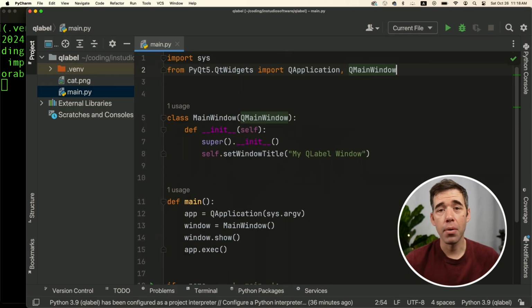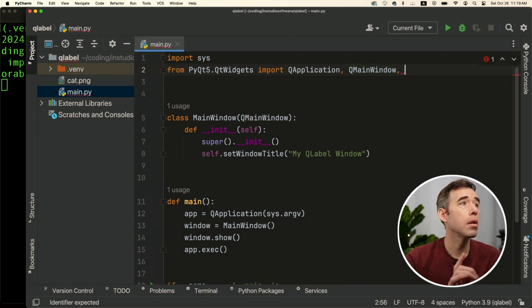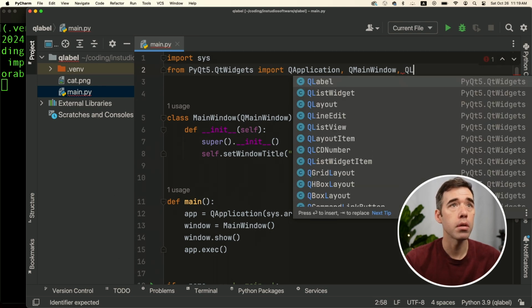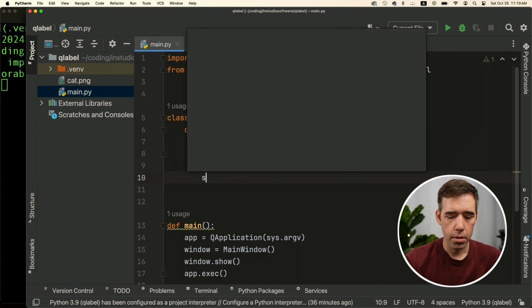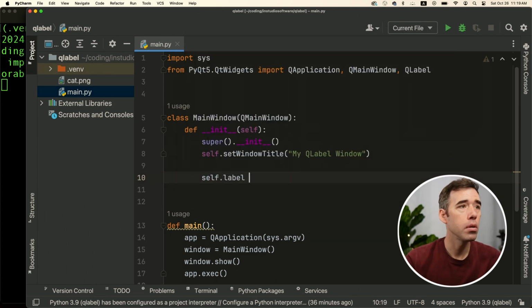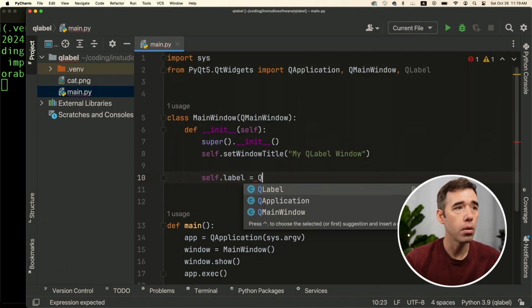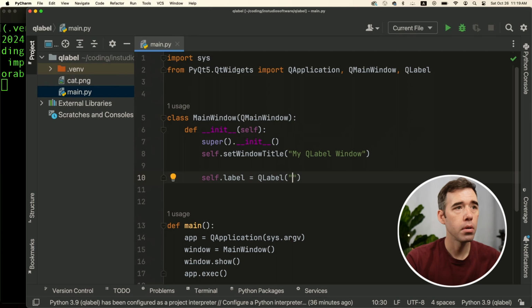The first thing you're going to want to do when working with QLabels is to create one. So let's do that. So let's start by importing QLabel so we can use it. And then we're going to do self.label is equal to QLabel, and we'll initialize it with the text, "This is my label."